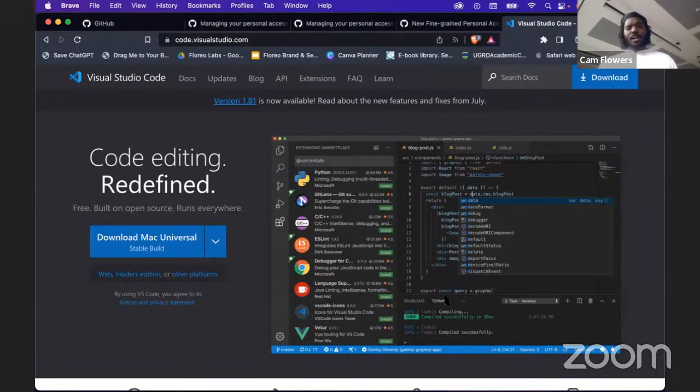Some other ones that are good outside of VS Code are Atom. I see a lot of people have been using Atom, Sublime Text. I used to use Sublime Text, but Sublime Text was like VS Code's pretentious brother that didn't have any extensions.